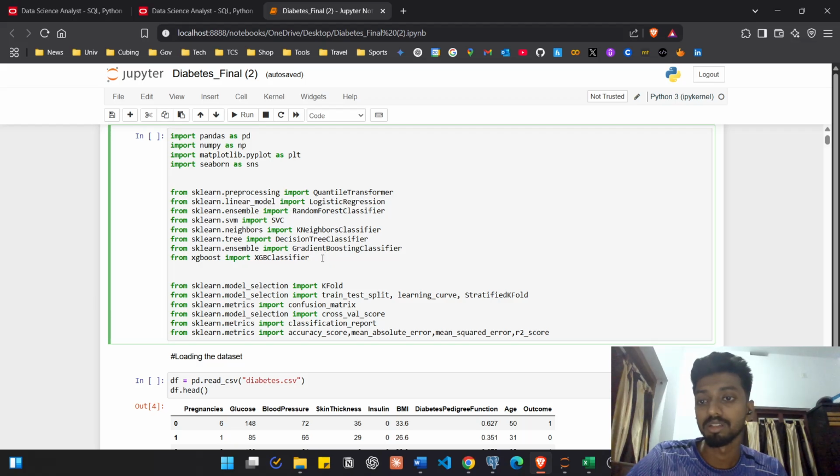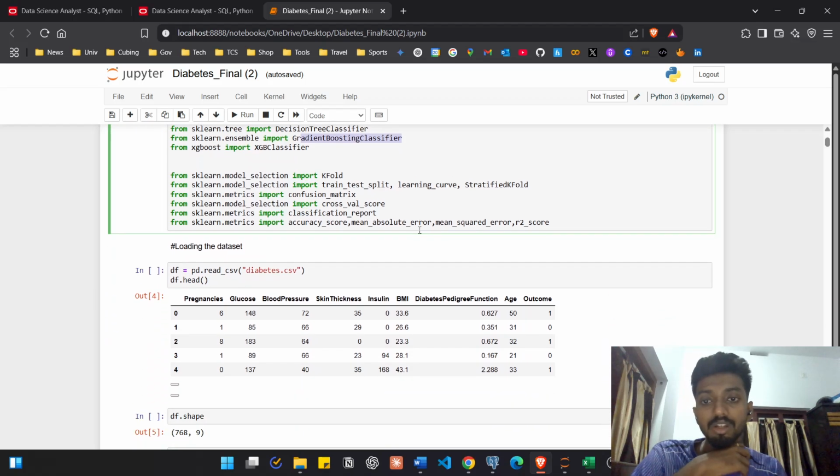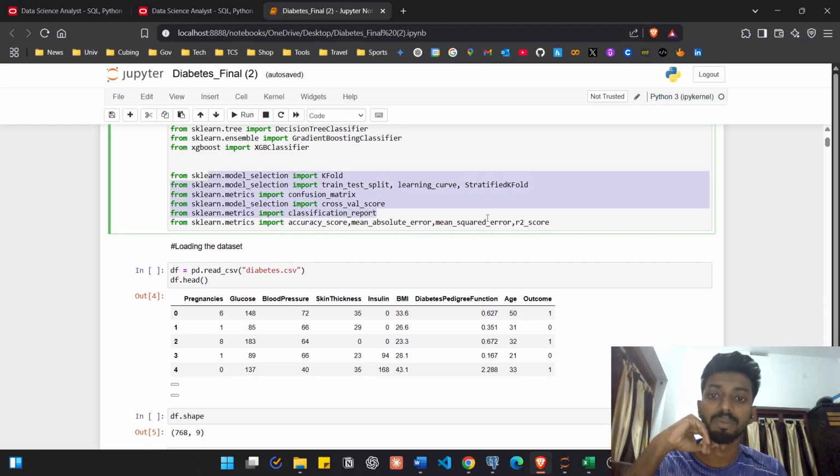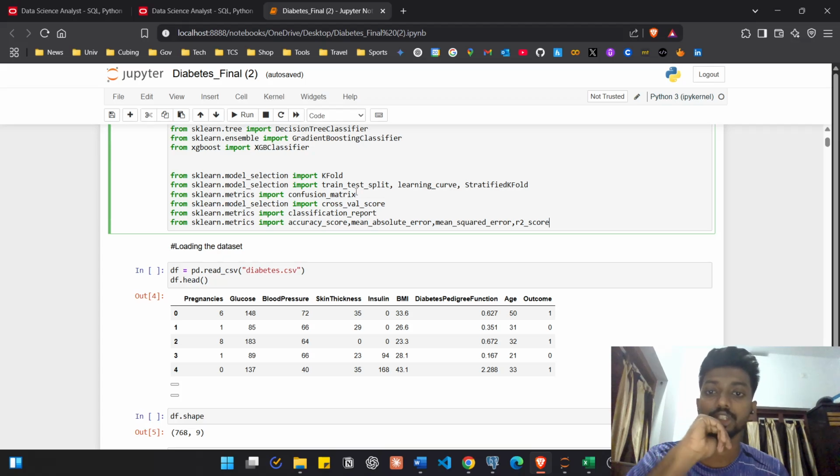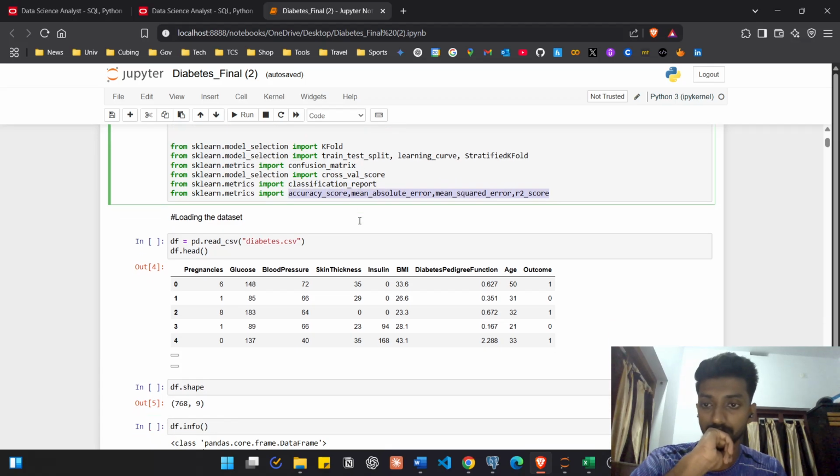Then we use scikit-learn's libraries to import the ML models: logistic regression, random forest, SVC, which is for support vector machines, k-nearest neighbors, decision tree, and gradient boosting. Then we have other performance analysis metrics, which is train test split, learning curve, confusion matrix, classification report, and accuracy and mean squared error.